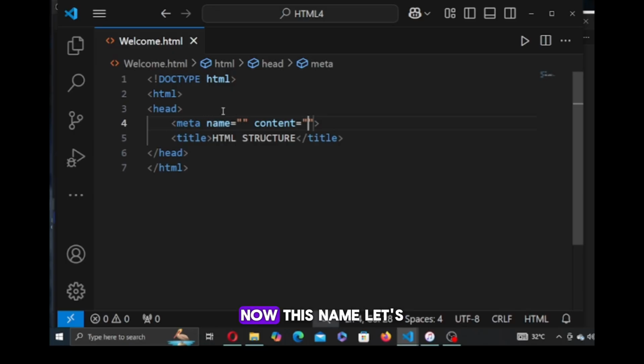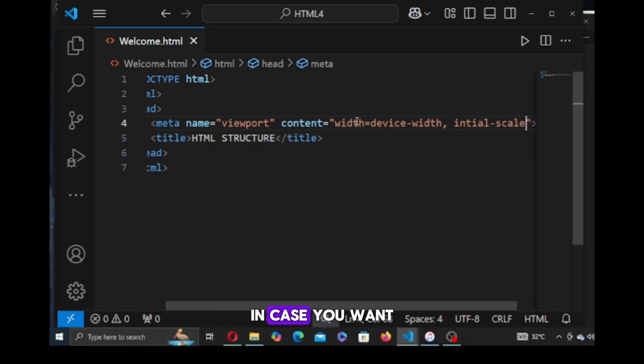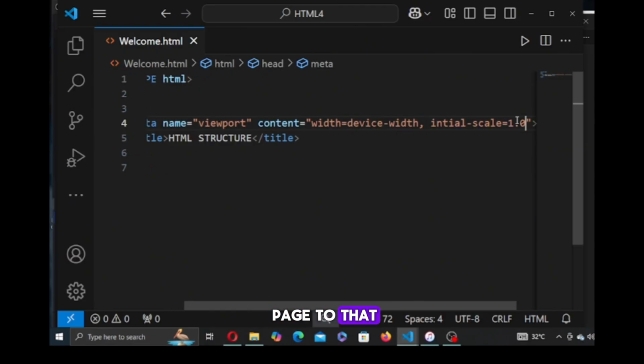Do you understand? Now, for this name, let's use the viewport. We have various types of attributes in the meta, but the most important are the viewport and the charset. The viewport has the width, device-width. From the name, you can understand that device-width makes the page work with any device you are using to view the website or the web page. Then the initial scale sets the initial zoom, in case you want to zoom into the page. Do you understand?